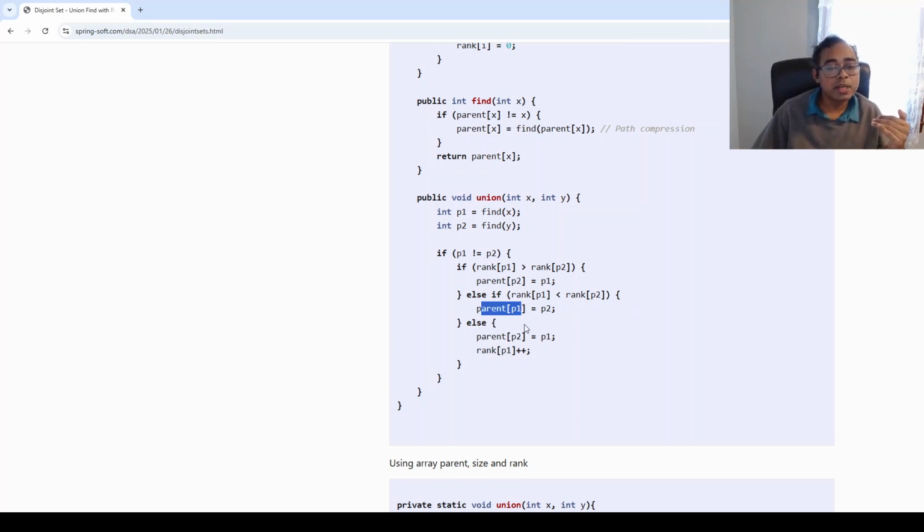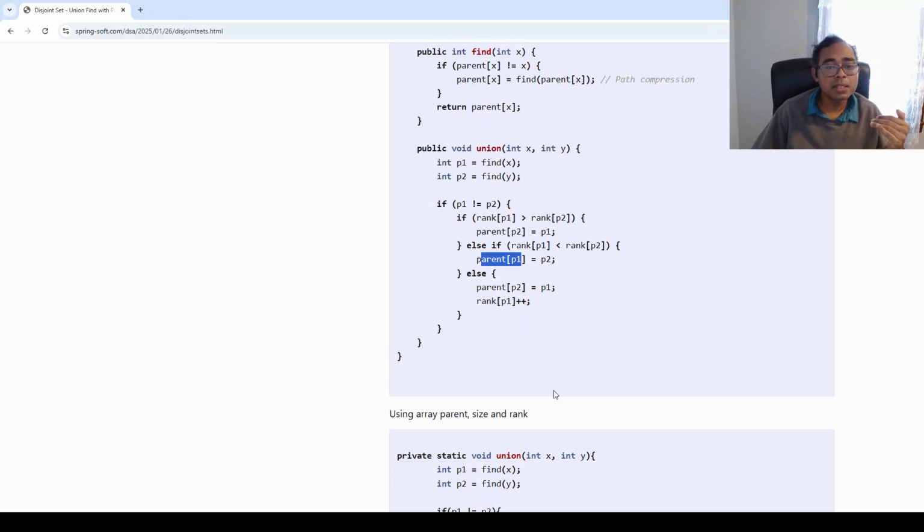And when the ranks are equal, what we are doing is assigning parent of p2 to p1 and simply increasing the rank of p1, because they are equal. We could also do it for p2. So either of them, we just need to increase the rank for one of them and keep it consistent.